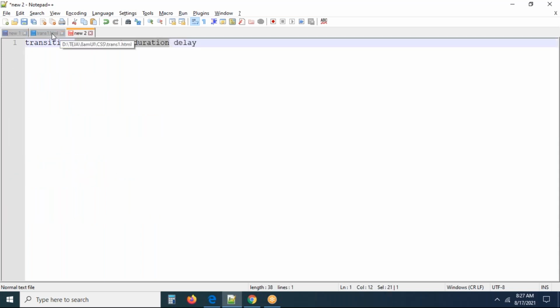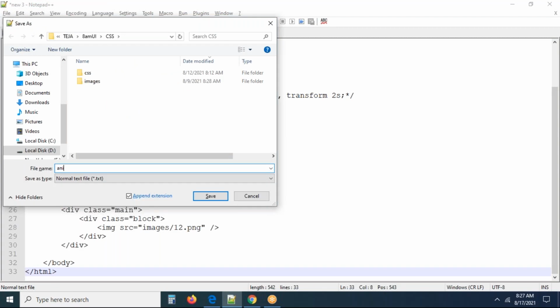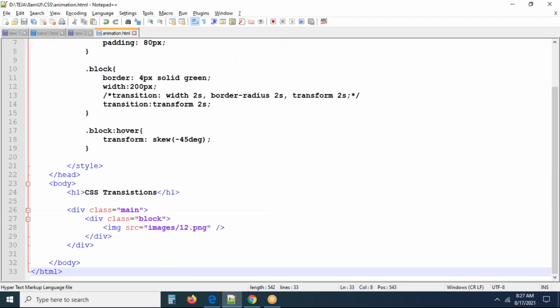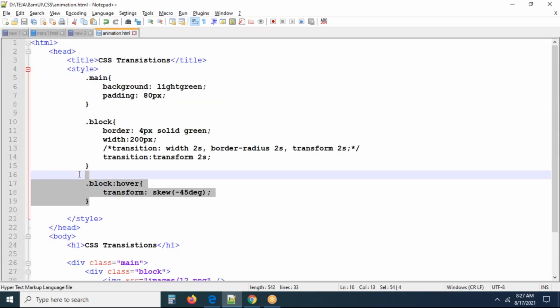Let us go there. Now I'm creating an element. Now copy this and save it here. Let me save this as a file, animation.html. Right, now you can check this. Now I'm removing all this stuff from here. Okay, you can keep this.